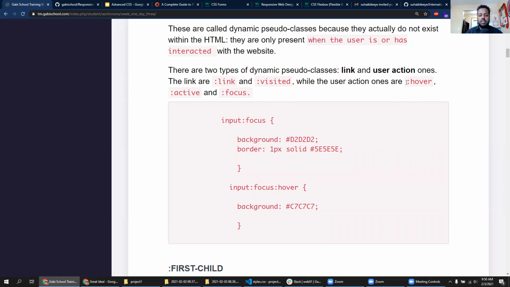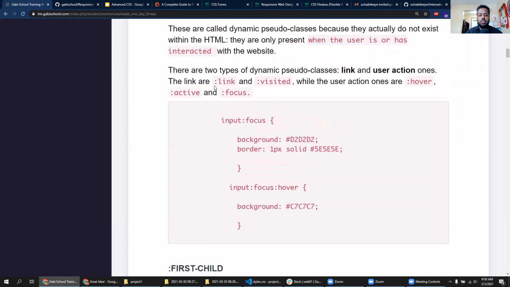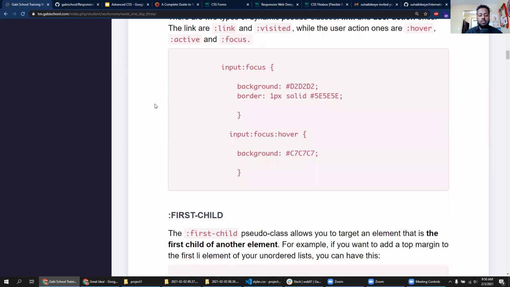There's also hover. I think you guys have seen hover before. Hover helps you style an element when the person hovers over it. When they put their mouse over it, it helps you change that. So those are the two main things. There's also focus, which we will see when we're doing the forms. There's also active. You could try these. I'll show you an example of one or two, but they're very useful.